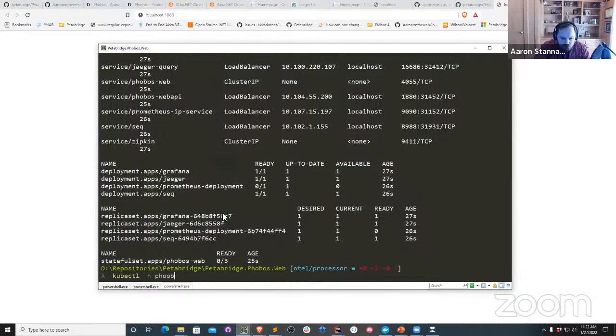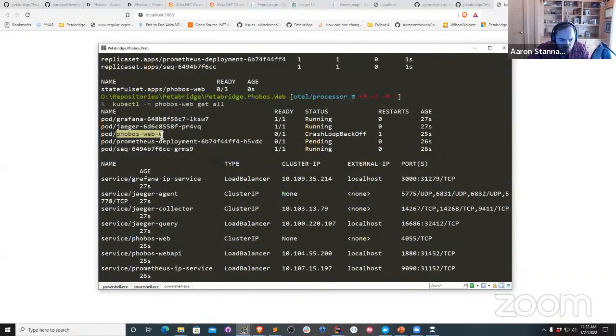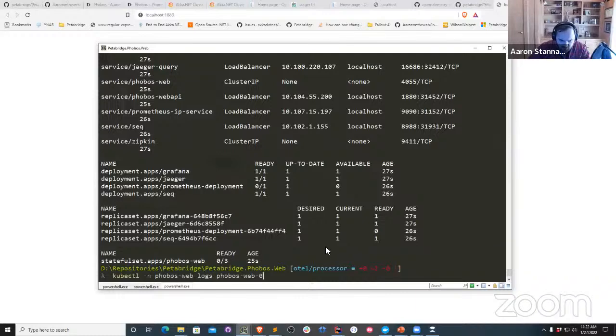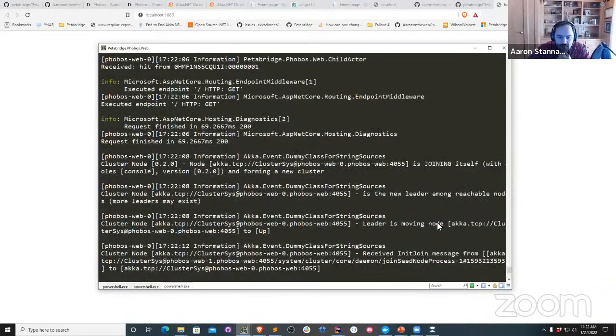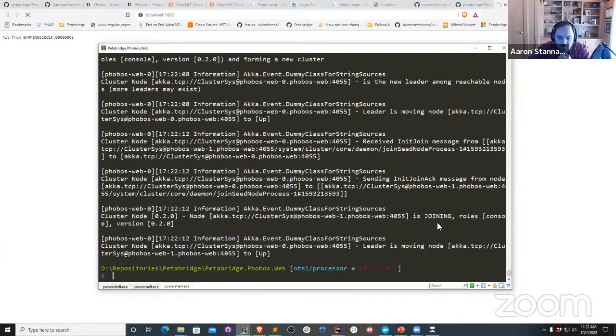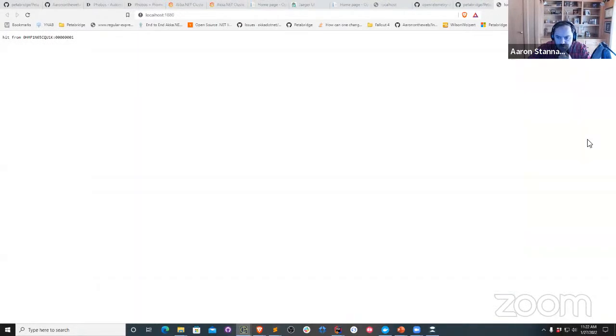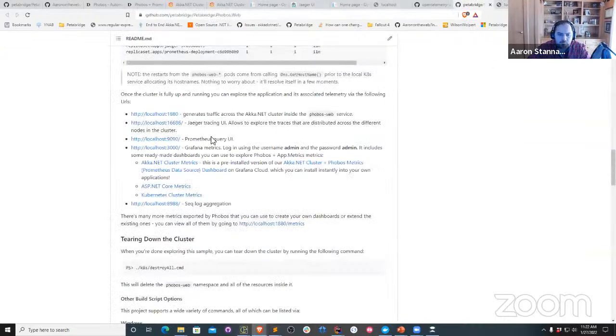It's the Phobos Web logs, and that is Phobos Web 1. My guess is I misconfigured something. ASP.NET nodes. Looks like it's working. Okay, now it's working. So I don't know why it crashed the first time. Might have been something wrong with the way I'm doing it, but I can see tracing information showing up now.